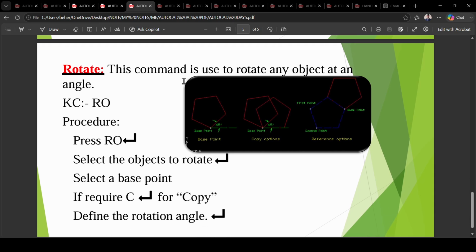Another command is rotate. This command is used to rotate any object at an angle. Shortcut key RO. Procedure: press RO. Select the object to rotate. Select the base point. If required, C for copy, define the rotation angle.